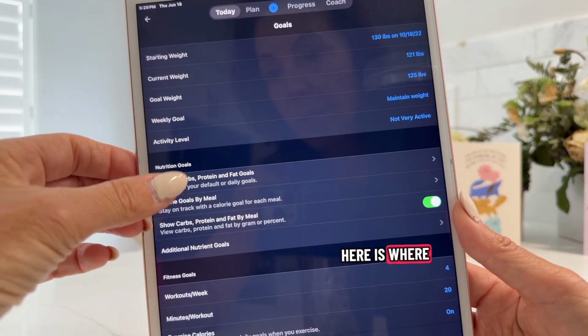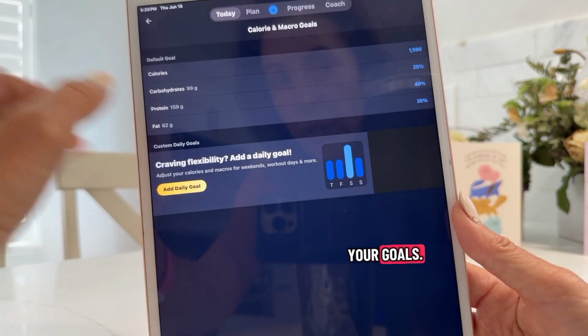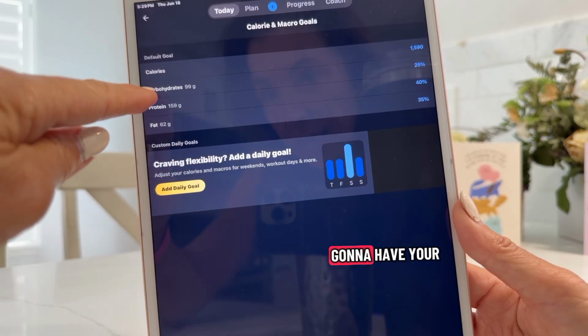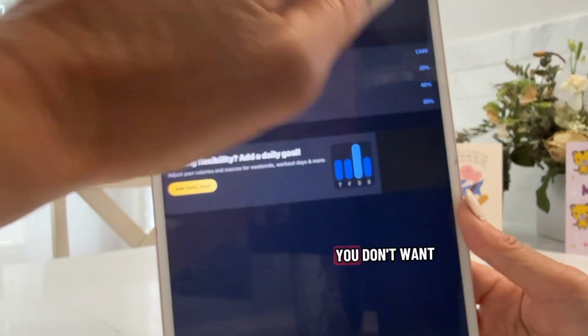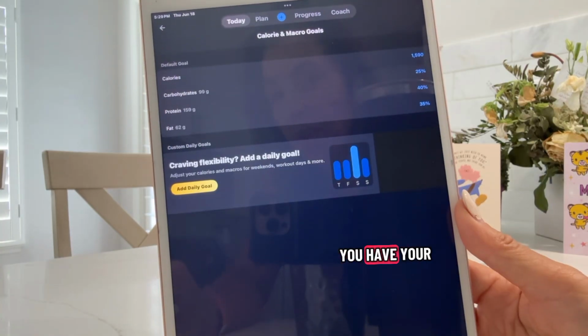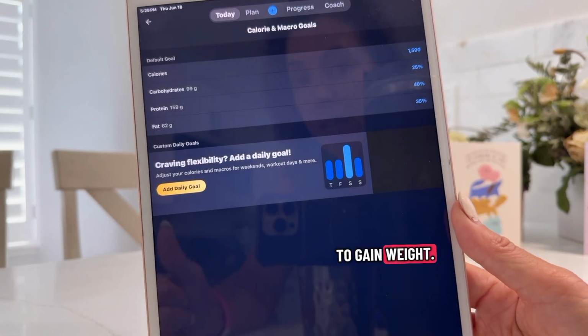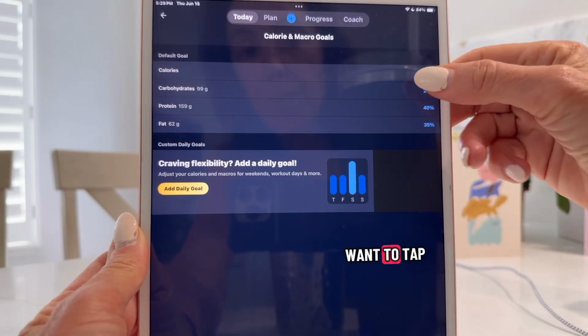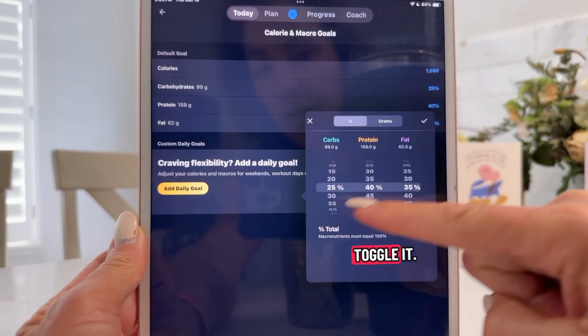Now here is where you go for your goals. When you first open this, it's going to have your carbs at 50%. You don't want that because if you have your carbs at 50%, it's going to be very carb heavy to gain weight. So you're going to want to tap this and then toggle it.